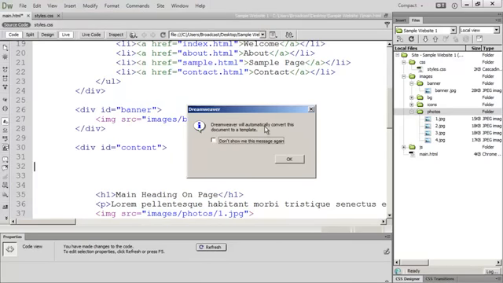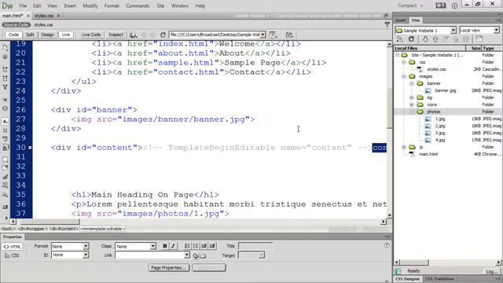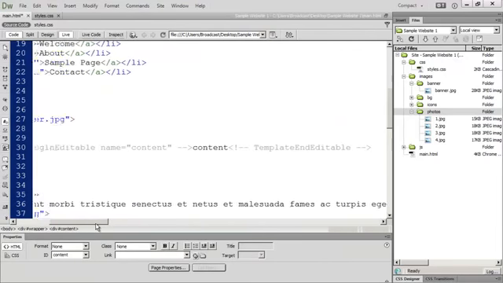It's going to bring up a warning that's going to say that Dreamweaver will automatically convert this document into a template. And I'm going to go ahead and click OK on that. And I need to give the region a name. I usually use the name of the div or the ID of the div as the name of the editable region that it contains. So I'm going to go ahead and call this content. And then click OK. And you're going to see some new code was added here.